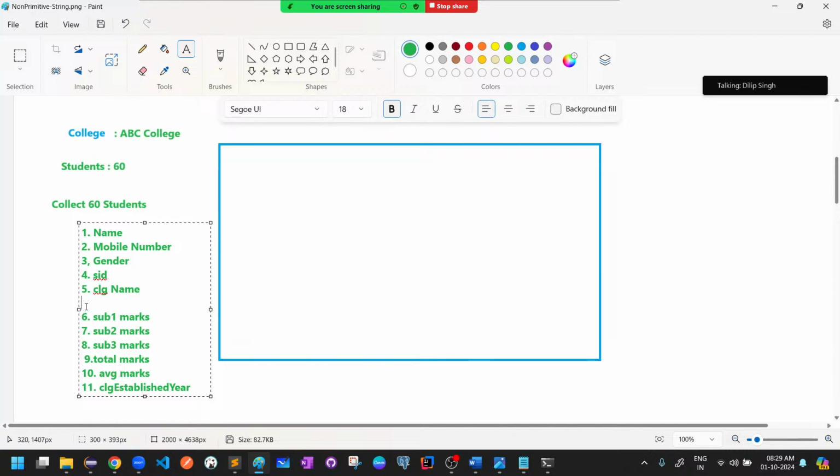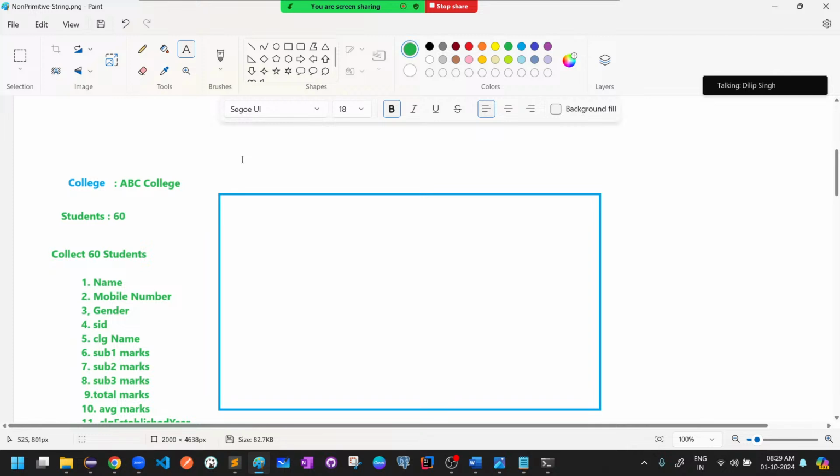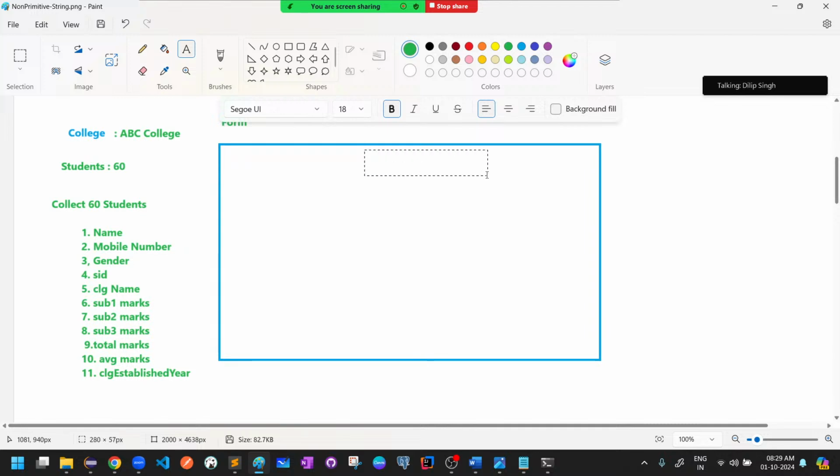So now you need to collect all the information from every student, from the 60 students. Now tell me, you are preparing a white paper, I mean, some form or Excel sheet, or maybe you are going for some printing also. You are preparing an information form, something like that.